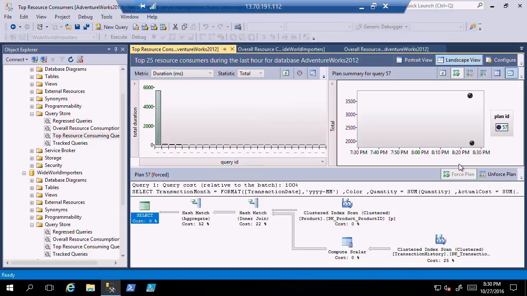If for some reason the stats change, the data changes, something changes that would have the query optimizer say, I don't want to use that plan, I really think it's important that I use this new plan, you would see that it would be a regressed plan. It would go back to a different plan.